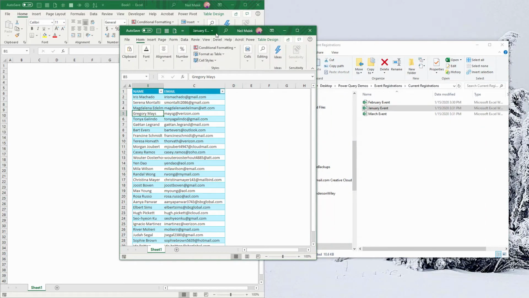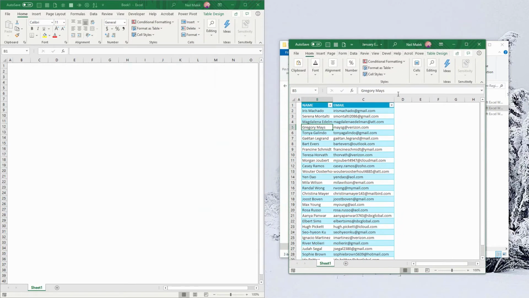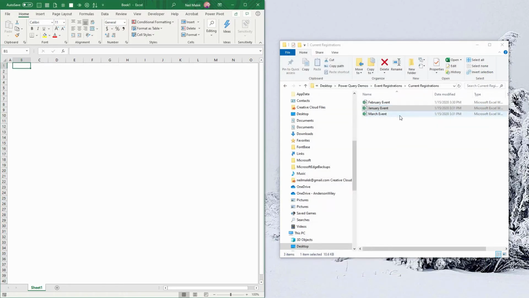Now the problem is I would like to make a master contact list as quickly and as easily as possible, but that's probably going to involve a lot of copying and pasting. I want to go to January's registrations, copy those in. Go to February's registrations, bring those in. And then I'm going to need to remove the duplicates. But I can actually do this very quickly and easily just with Power Query. So I'm going to go ahead and close this down, and Power Query is going to look at the folder called Current Registrations and append these three sets of records together. Here's how I do it.